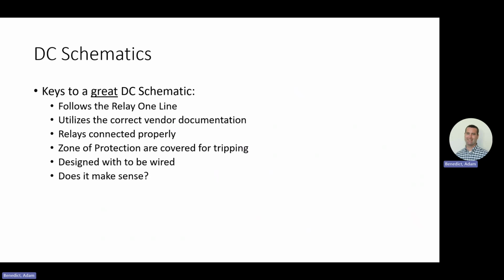Again, zones of protection. As far as the DC schematic, that's what we're tripping. If you have a line relay, you want to make sure you're tripping the right breakers. You can certainly screw that up on a DC schematic, tripping the wrong breakers outside the wrong zone. As simple as that may sound, it's easy to screw up for sure.